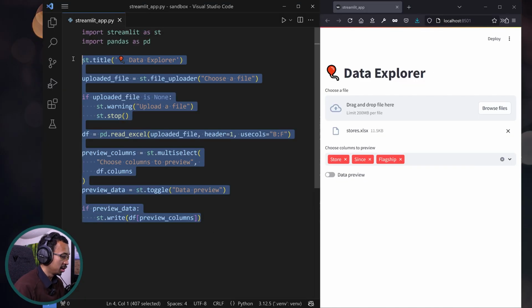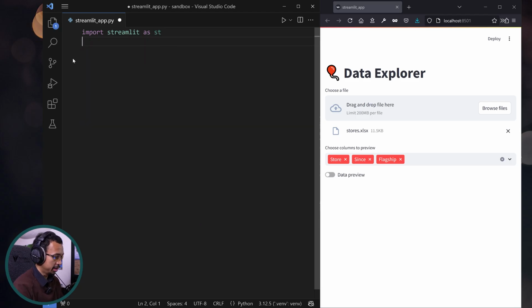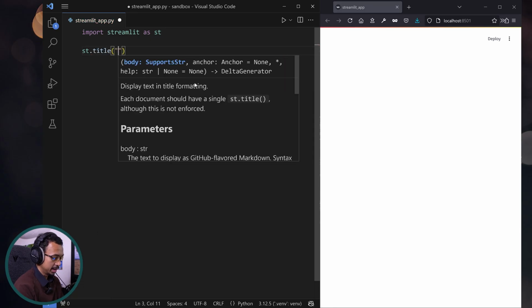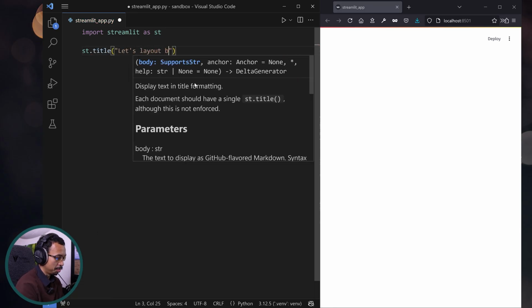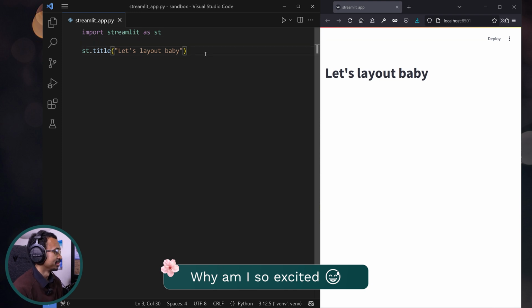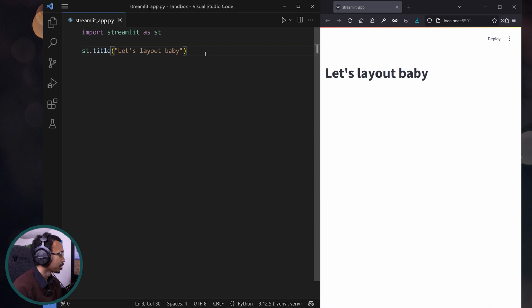Let's remove all of this. We don't need it anymore. Let's go back to blank, st.title. Let's layout. With layout, Streamlit provides you with a lot of new containers, new ways to locate your widgets inside containers. And we already met one beforehand.